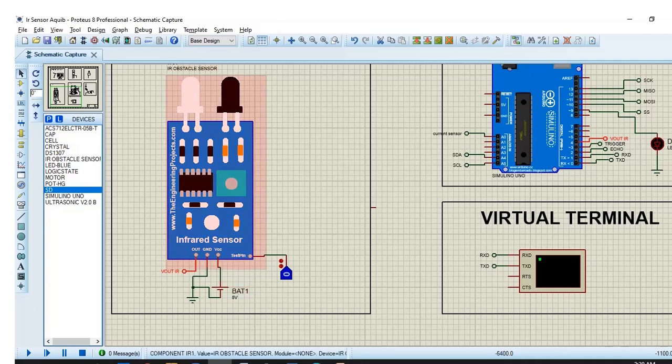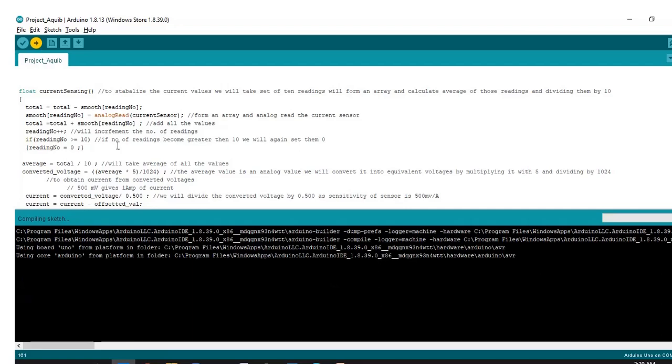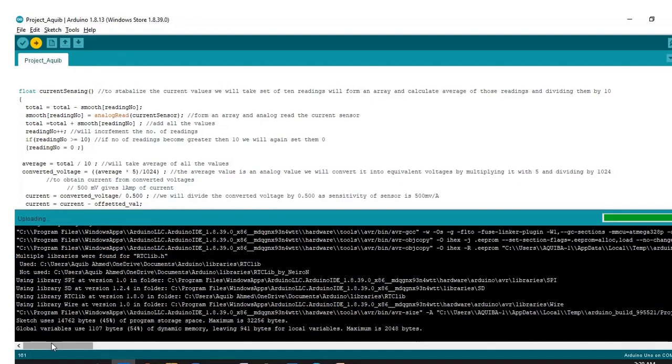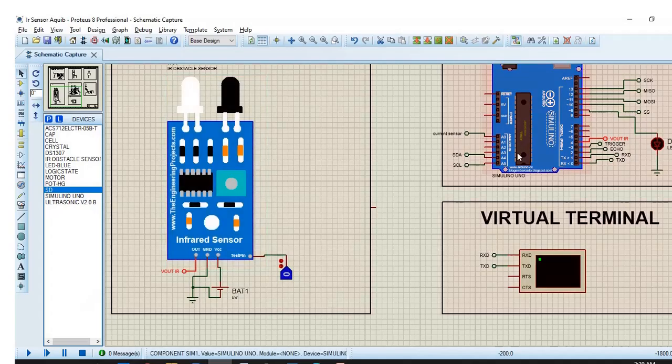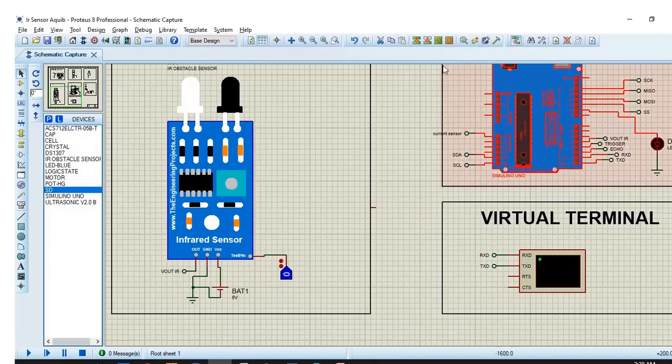Now I am going to the coding portion of Arduino and I am going to upload the code on Arduino. We have to find the hex file here. We can simply copy that file or we can also place that file from Proteus. Now there is the hex file. We are going to copy this. Now we are going to put that in Proteus. We will paste it here. And now I am going to run this.